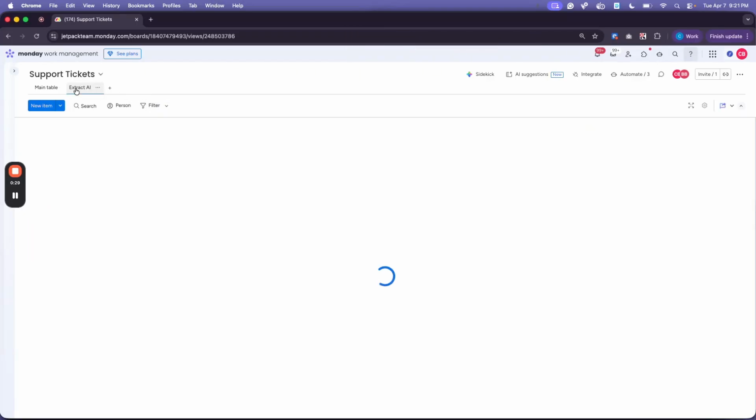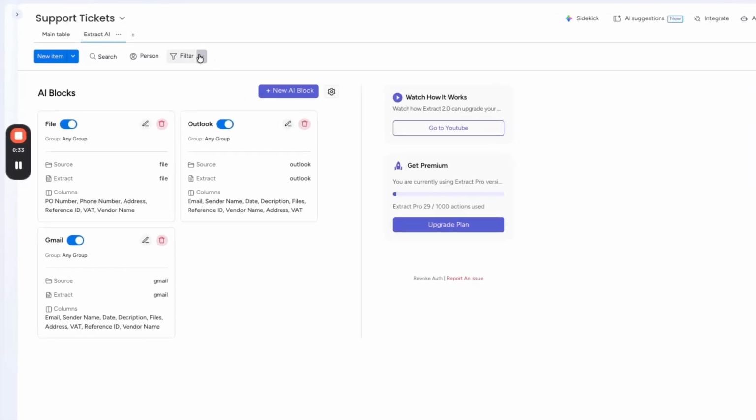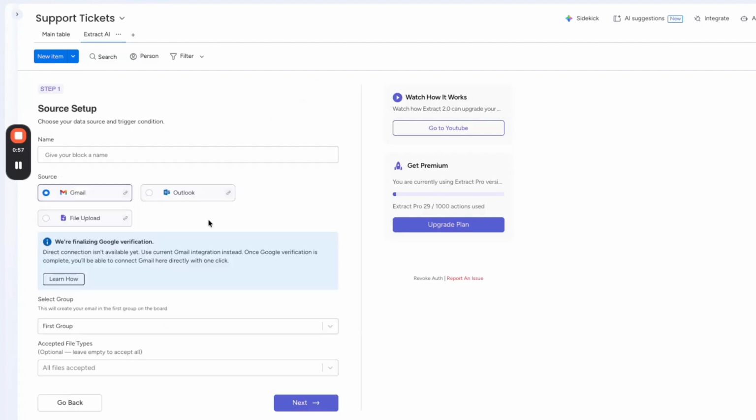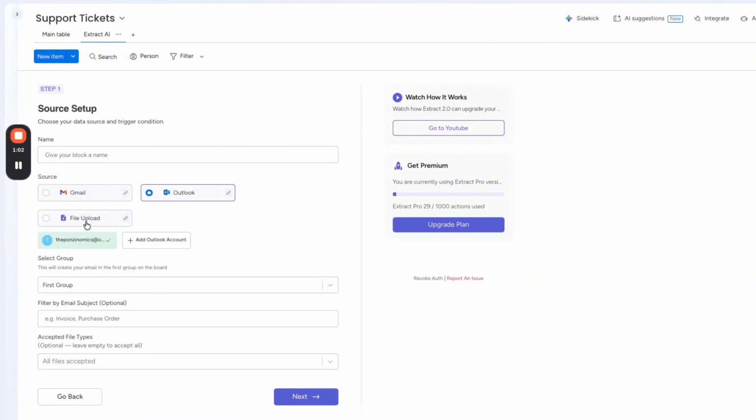To get started, simply head to the Extract AI board view. You can install this into any of your Monday boards, and it acts as your personal command center. To get started, you simply create an AI block. You have the option to connect to Gmail, Outlook, or a file.